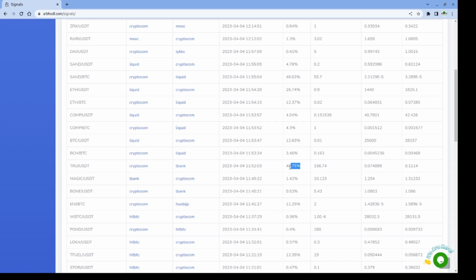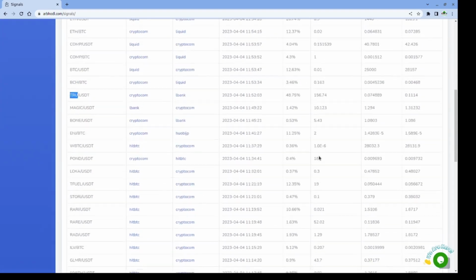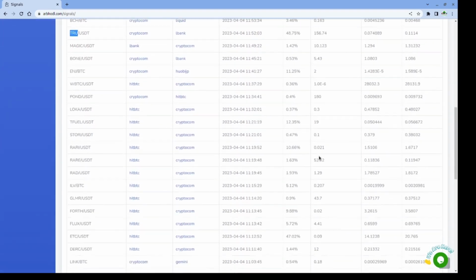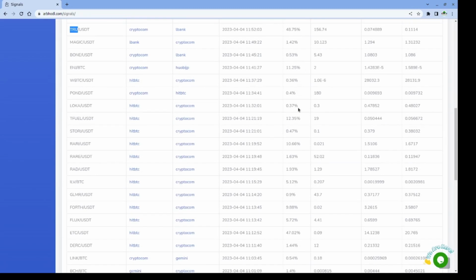All right, here's another one, which is 48.75. Okay, that's bigger than this one. And that also happened today. So that's also something that we need to look at. That's TRU USDT between Crypto.com and LBank. Let's scroll down and see if there are any ones that are still bigger than that.